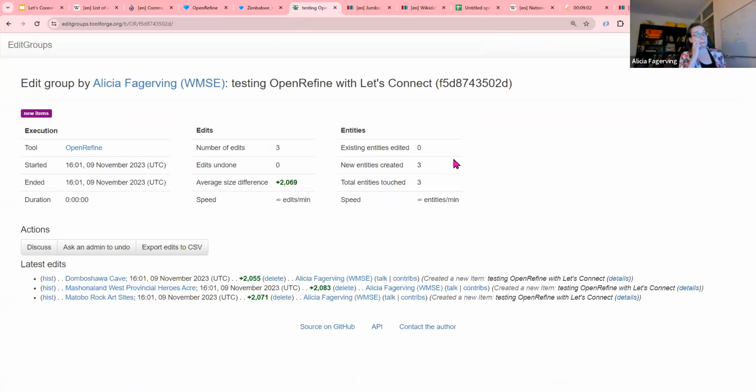This is another very cool tool that gives you a little overview of large data batches that you have worked on. And OpenRefine is connected to this tool, so it automatically groups your edit and presents an overview. I can see when this batch was uploaded, how many items were edited or created, and you can get a whole list, which is very useful.